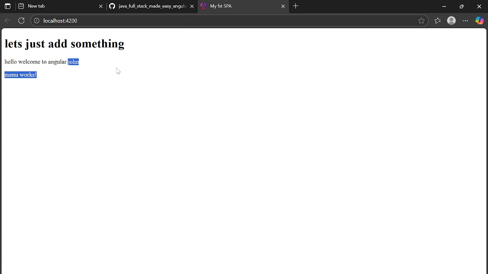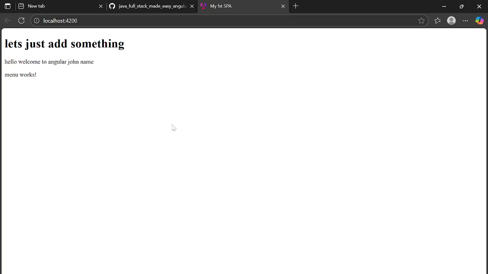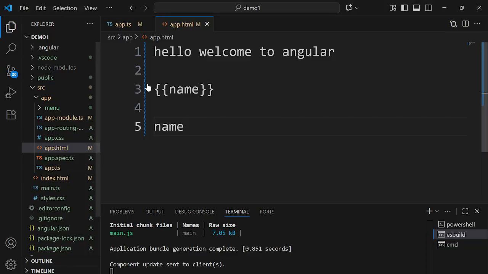You can see that "Hello, welcome to Angular, and John" is displayed there. John is actually the value of this variable name. If I just write something like name, it is going to be displayed as it is. You can see that name is displayed as it is. But if you want the value of that variable name, then you have to add it inside the interpolation. Anything that you have added inside the interpolation, it will consider that this has to be bound from the TypeScript.